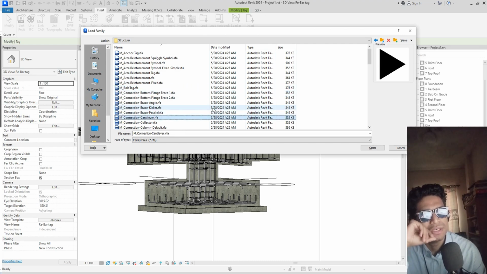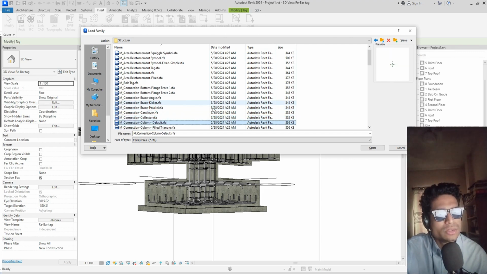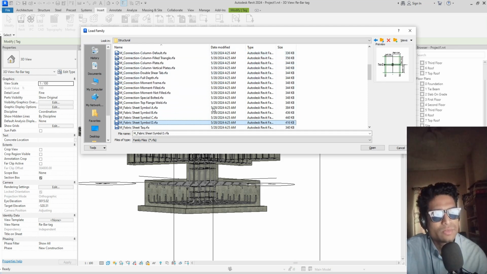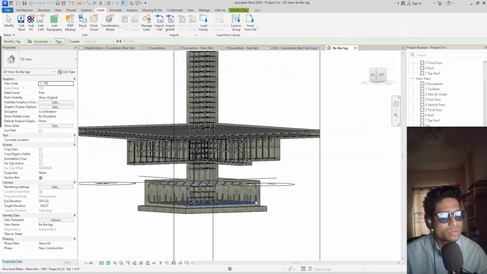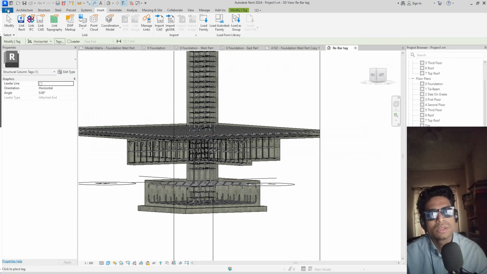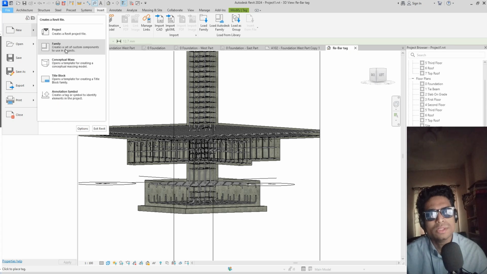I mean, if there's any reinforcement in a certain area maintaining a certain order or a certain spacing, then this tag will be helpful there. But it seems like we don't have any particular family to tag this single reinforcement. Let's make a new one, new family.